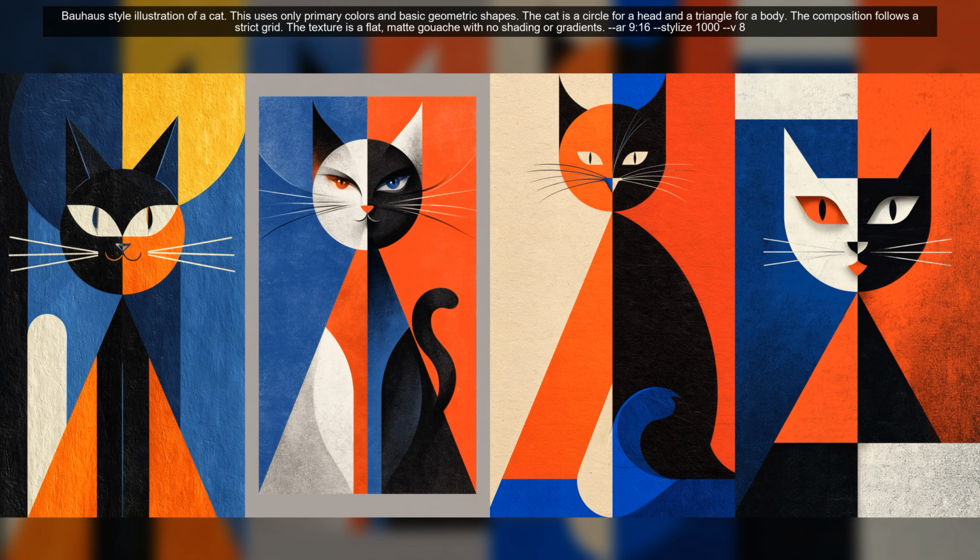A Bauhaus illustration of a cat reduced to a circle head and triangle body in primary colours only. Cool colours. And I had to invent something new since Gemini kept defaulting to penguins.